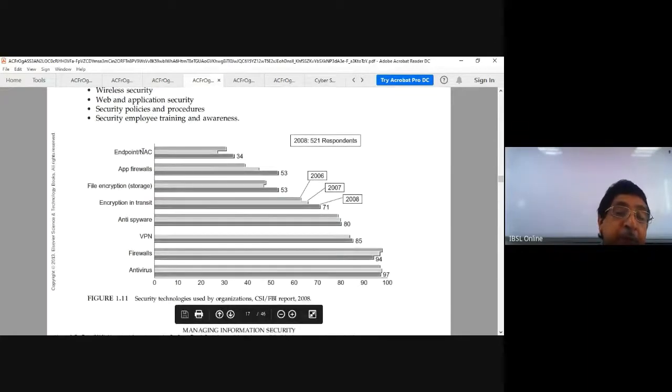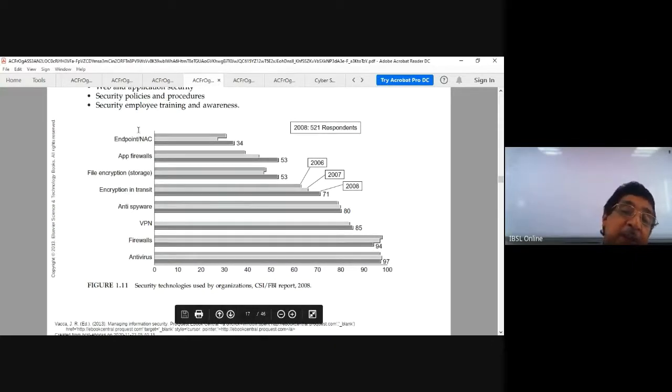Now, these are the types of security features: firewalls, antivirus, anti-spyware, encryption in transit, file encryption, storage, application firewalls, endpoint, virus guard, or whatever. I think in these particular devices, you can see the highest percentage is on antivirus. Then the next one is the firewalls. I think in all your organizations, this antivirus and firewalls are in place.